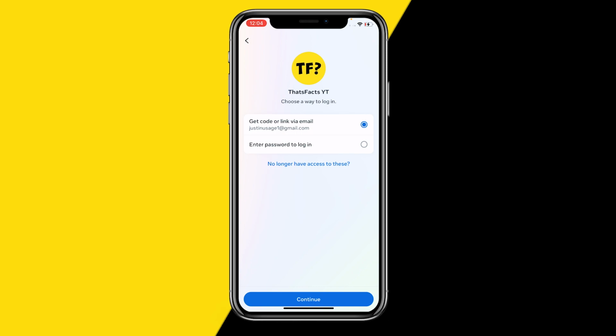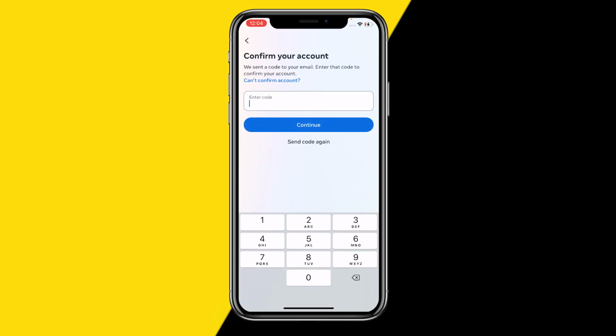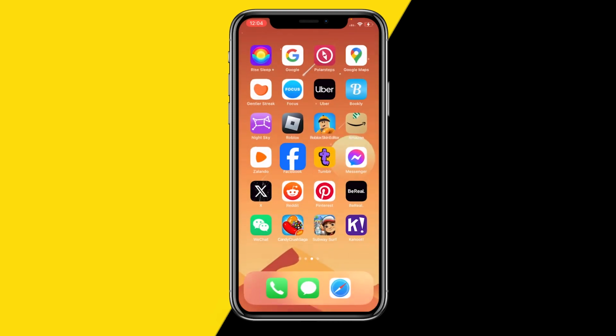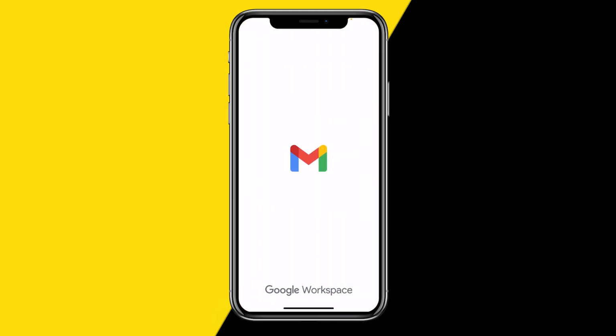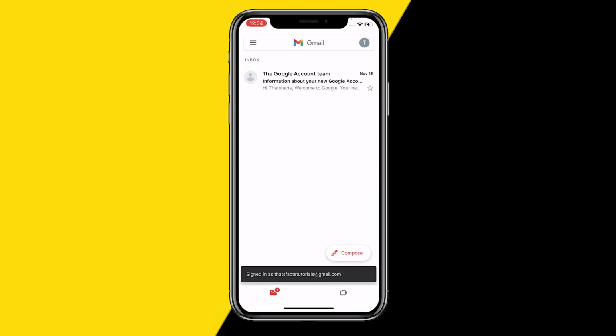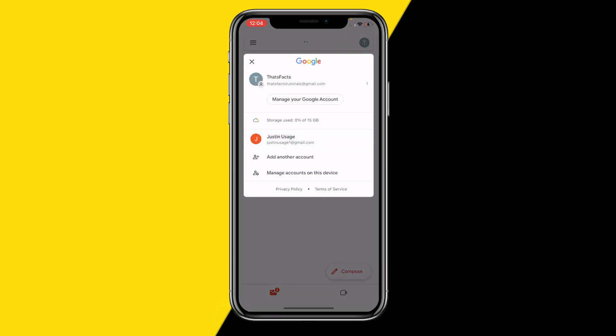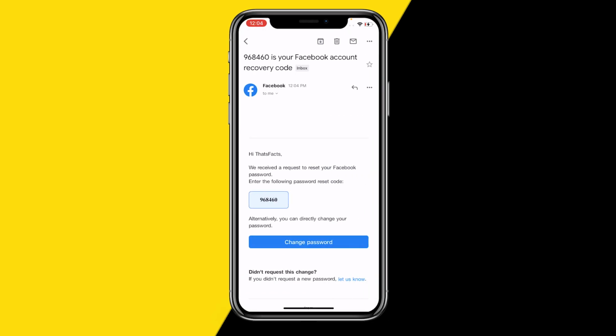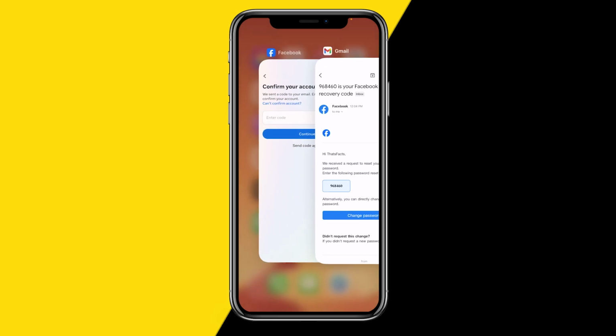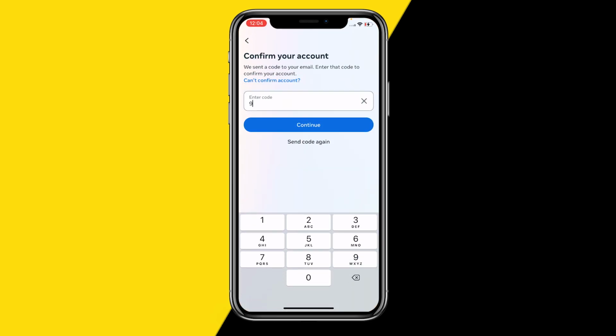Now we can see that this is actually the account that is linked to my email. Then you want to click on continue. Now you're going to get a code in your email. So the email you just typed in, you're going to get a code to it. Make sure to open your email. Then you simply type this code right here, 968. Of course you have a different code, but this is my code.